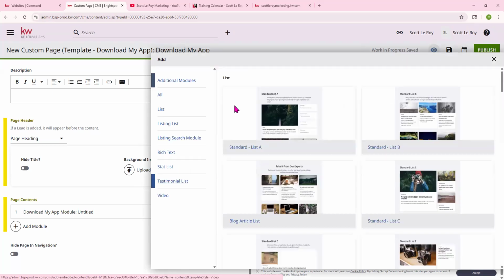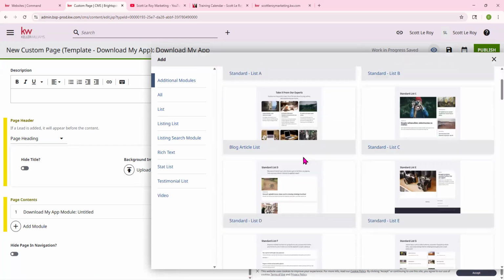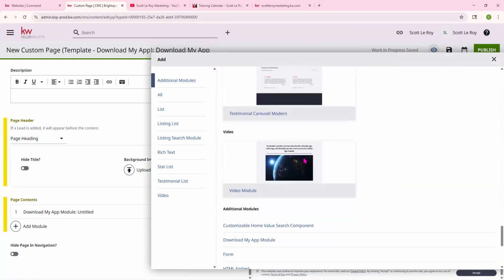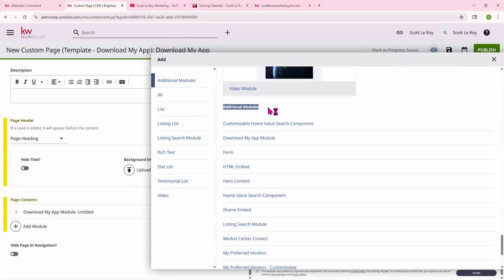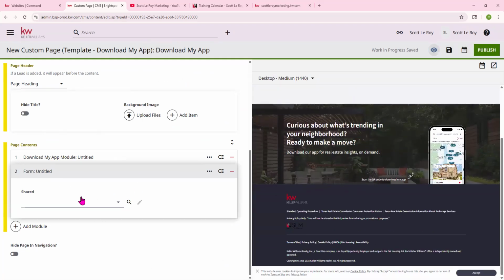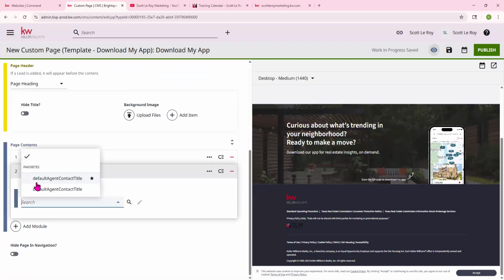Now once we do that, we'll see a list of different types of modules. We're going to go all the way to the bottom where we find a list of modules right here. So additional modules. And we want to take a look at this one that says form, okay? So we're going to click on that one. And once we've added the form, we still have to add the specific form that's going to be pulling. So we're going to click where this little drop down is. And we should only see a default agent contact title. I'm not sure why it pulls twice, but they are the exact same. So it does not matter which one you click on.